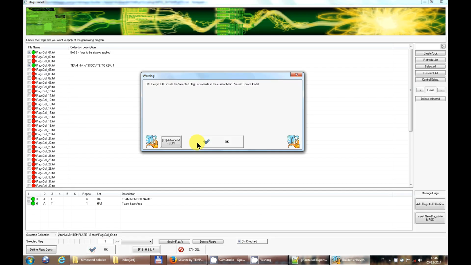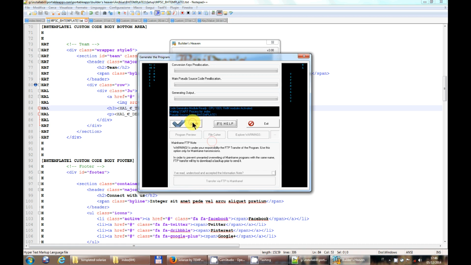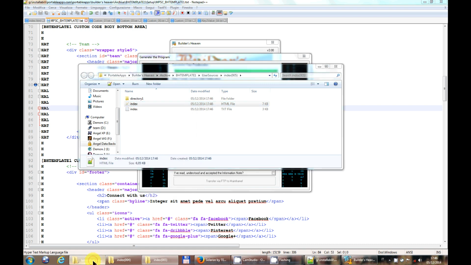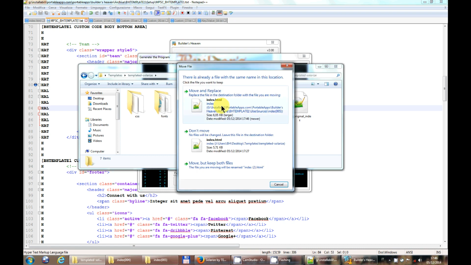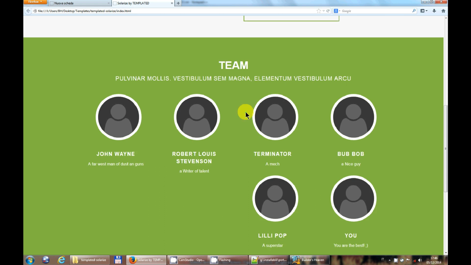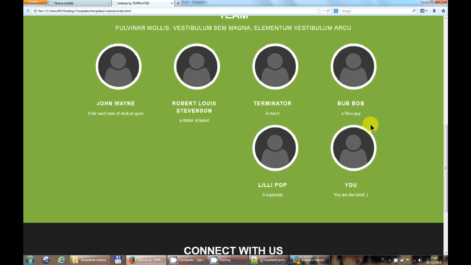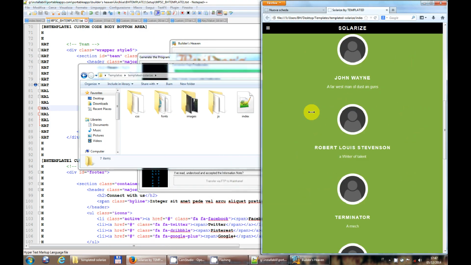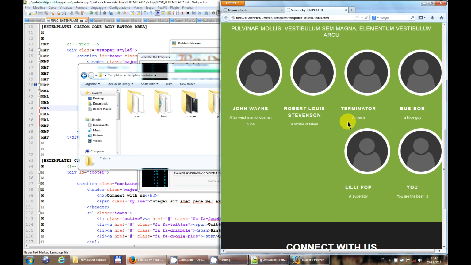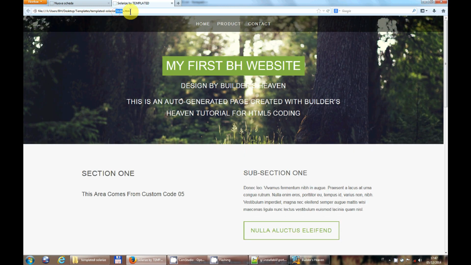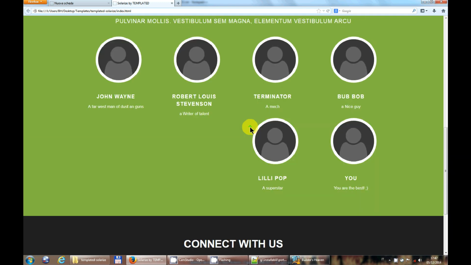So we go to produce the new index, generate the code, go, file cutter, we cut, we go to our template and we paste, move and alright, close, close. We can now refresh our pages and we see John Wayne, Robert Louis Stevenson, Terminator, Bob, Lillipop, you, and this is responsive. This is a way to manage a list inside Builder 7 and to manage dynamic data. Of course, this is our index HTML, our footer, our header.